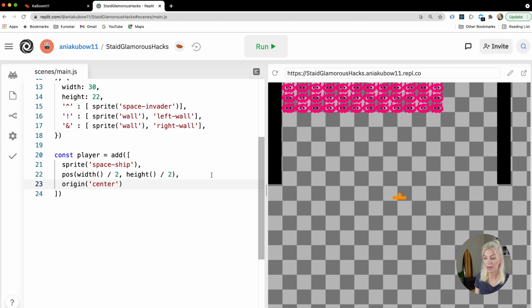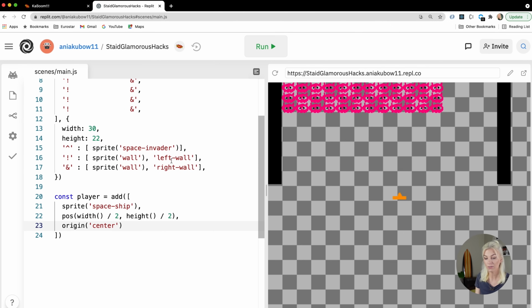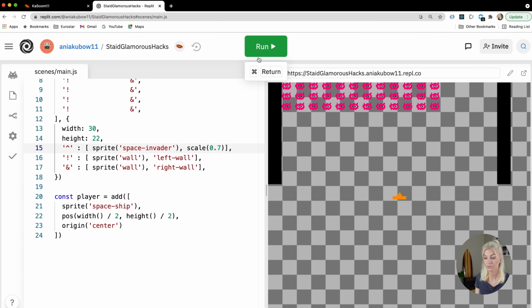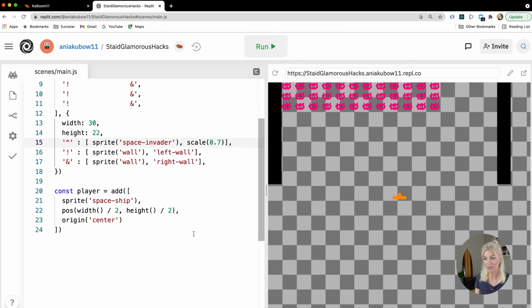I also might want to scale it up if I wish. I don't think I do at the moment. I do, however, want to scale my invaders because I don't want them to take up the whole square. So I'm just going to do scale 0.7, like so, and click run. Great. So now they are appearing a little bit smaller.